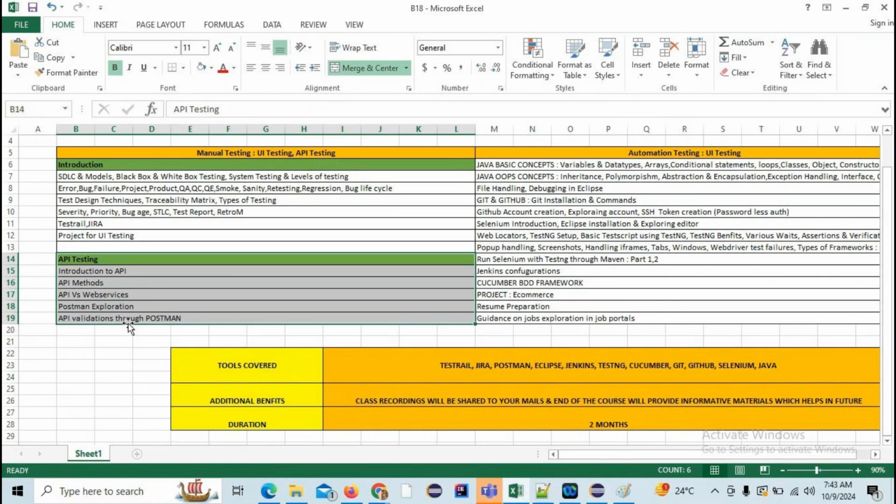As a part of manual API, we are going to explore the Postman application. So how can we check the responses of the GET and all those points? And next we can see the API validations through Postman. So we can validate a few calls by taking them from dummy applications and we can work on it. This is all about the manual testing part.